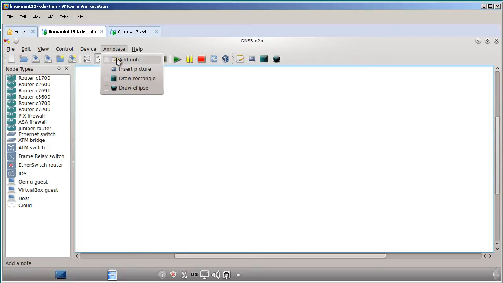Annotate, we could add notes, basically do things to our topology, add pictures and stuff, draw rectangles and circles around things. You'll be doing that a lot when you play around with your routing protocols like BGP, OSPF, RIP, that type of stuff. Adding notes, you can write in IP addresses, write in AS numbers, write in all types of stuff. And Help is just help.